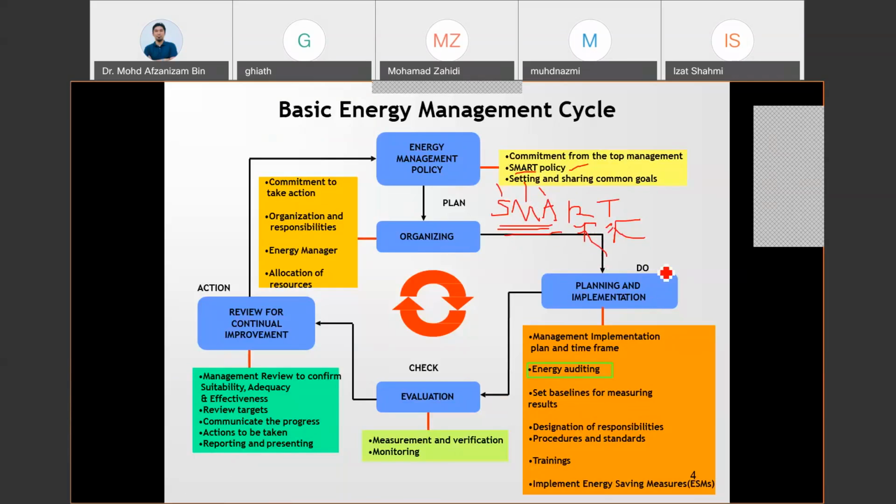And then after you do all this, and after you have all the smart policy, you need to set and share common goals. Of course, where you go for this smart concept, you go for sharing common goals. And planning and implementation: management implementation, energy audit, set baseline for measuring, transform measuring result, designation of responsibility, planning, and implementing energy saving measures. Okay.